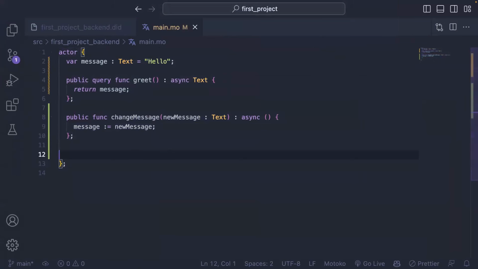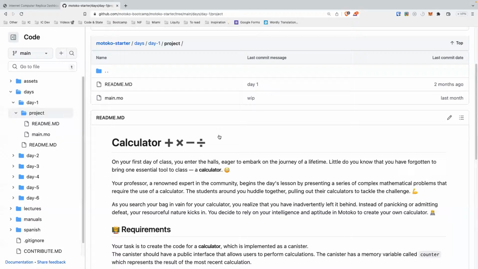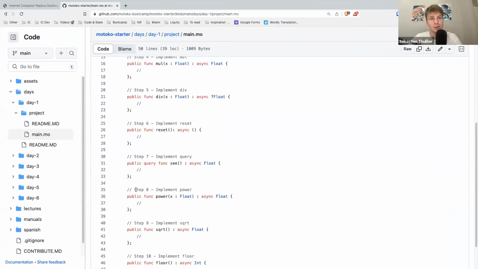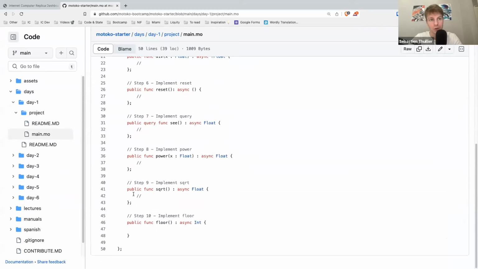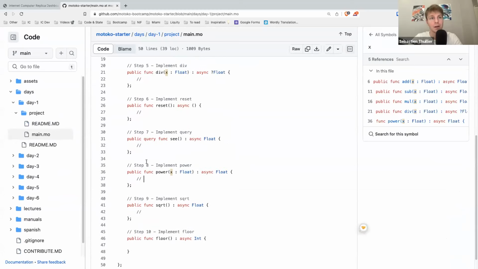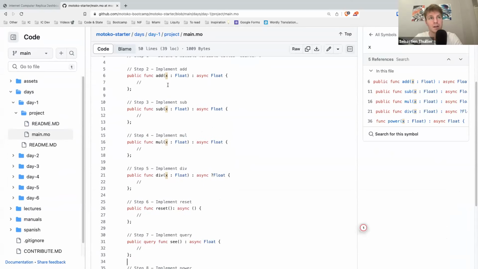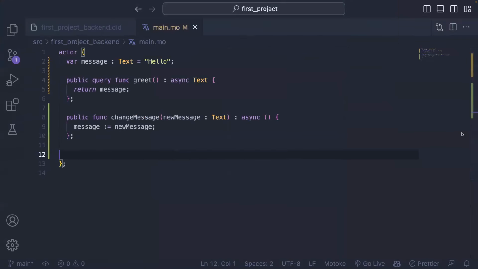Yes. So for day one, we only need one file. Yeah, sort of, exactly. Thanks. Actually, if you go here, you already have the main.mo with the functions. You just need to write the code for it. And you will find the instructions in the chapters and the resources for how you implement addition and subtraction and so on. Right. Thanks.